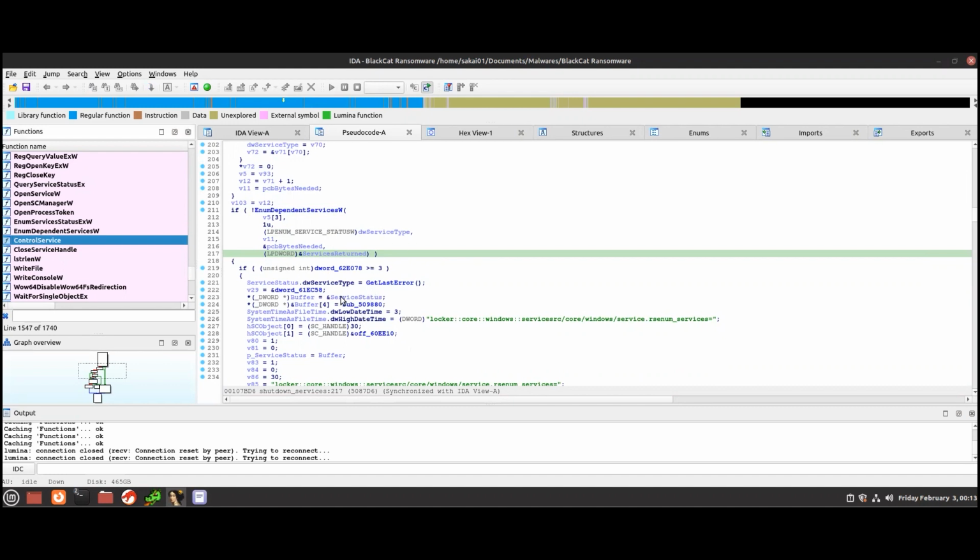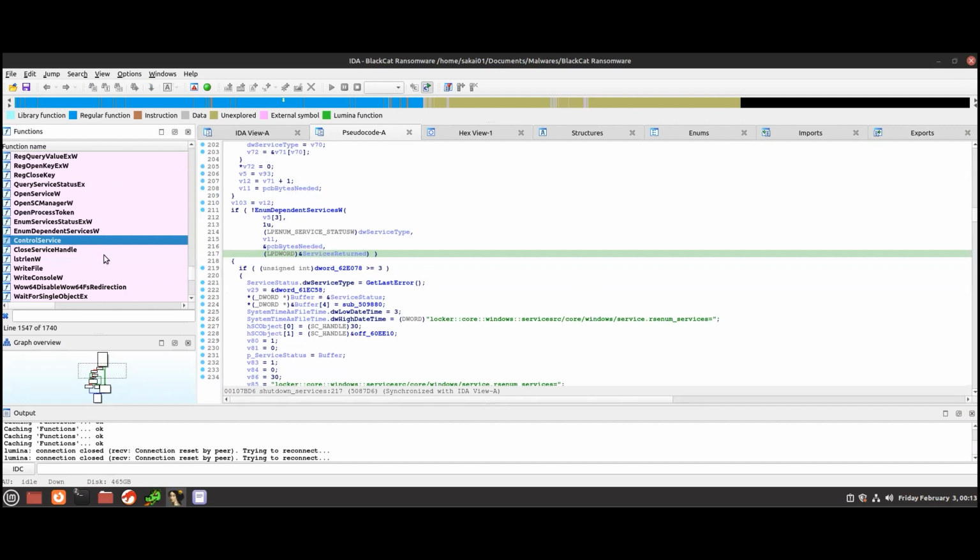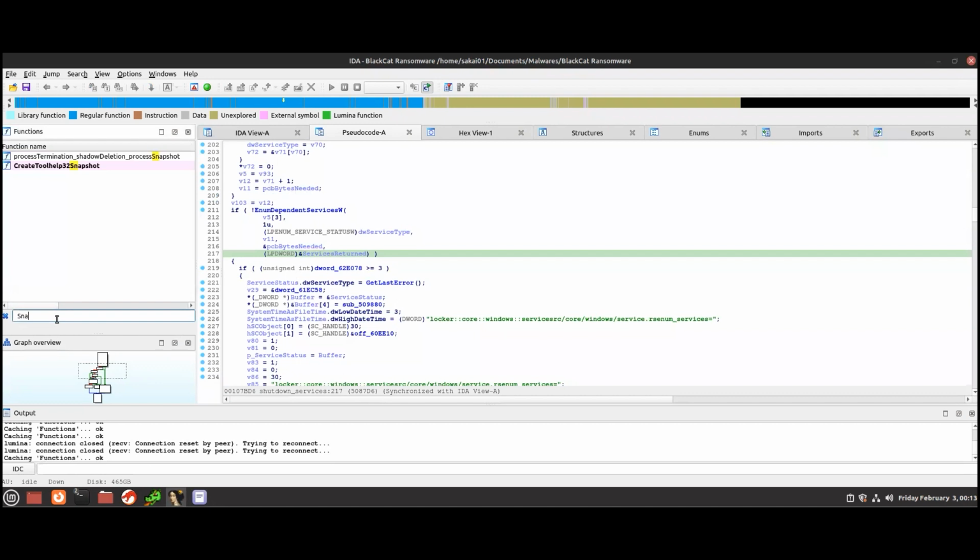Now let's talk about processes, because it's killing our processes too. Where is it? Here. It's killing our processes too. Now, the thing about processes is it's slightly different from services, because it uses, let me just go here and find the relevant function so we can talk about it. And the relevant function for processes is, let me just look here.